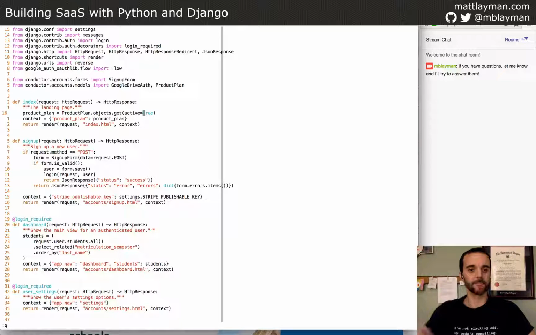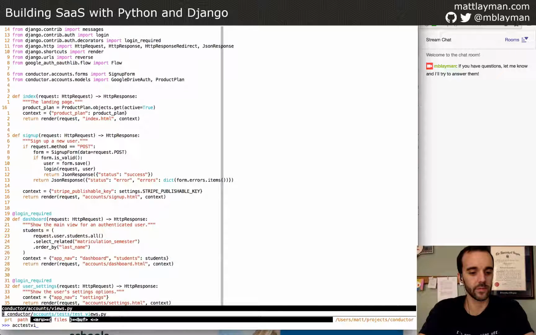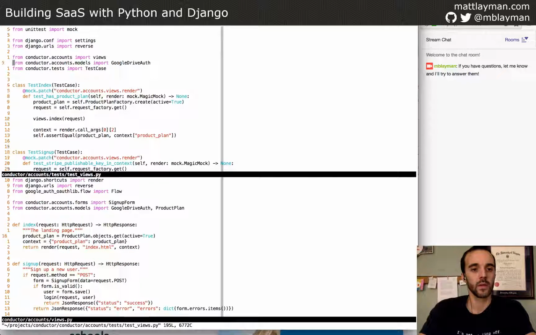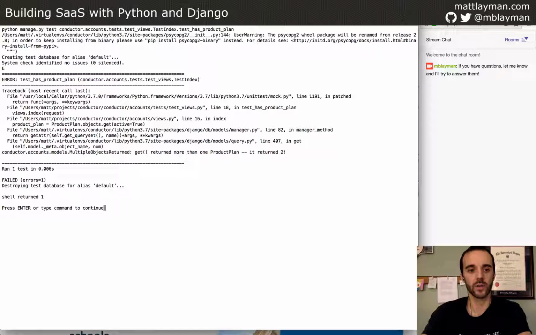So we're going to change this, and we're going to change it from a test-driven view. So we're going to come over to the accounts test views, and you'll see here that I have a product plan. And actually, I think the easiest way to demonstrate that this will break is by creating a second product plan using this test tooling that I have, and running the test again. And just doing that much should cause the exact problem that I wanted to illustrate.